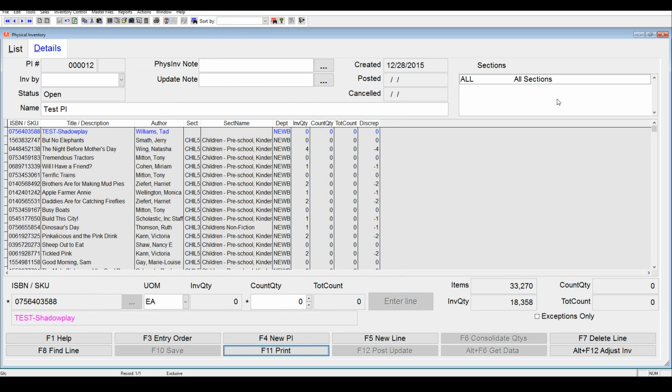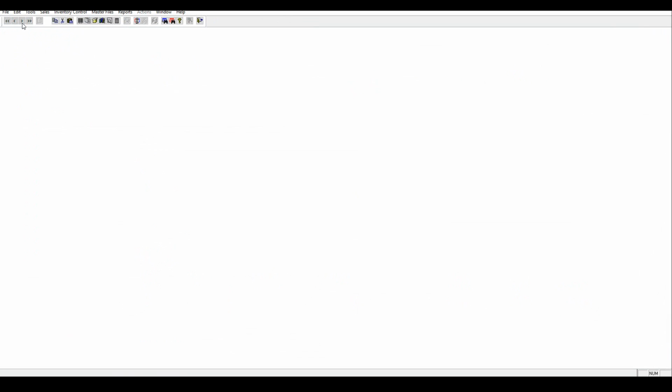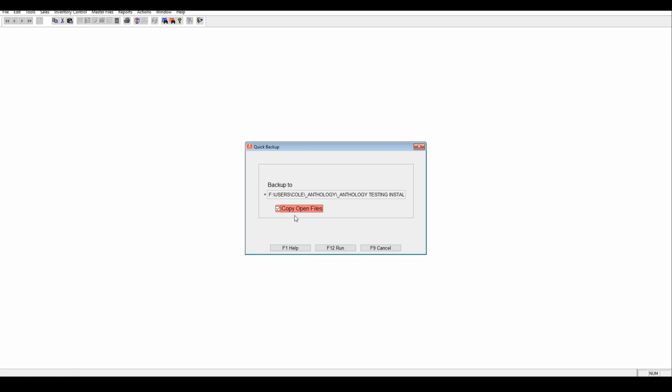When you finalize your inventory, you're going to want to make a backup. First, save your inventory. Next, we're going to make a backup. This gives us a fallback point in the event that something goes amiss. Close the physical inventory window and any other windows that you might have open. Go to Tools, Quick Backup. Check the box for Copy Open Files, then click F12 to run. Wait for this to complete. This can take up to 10 minutes to complete, so please don't mess with it while it's running.